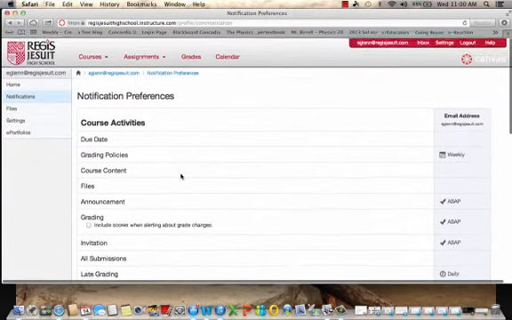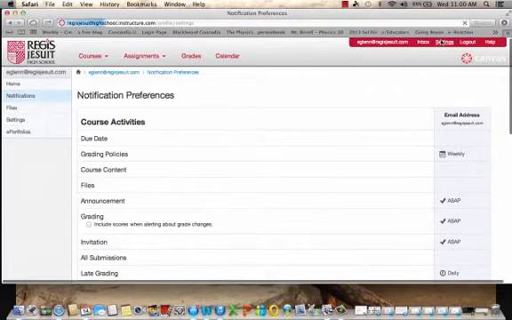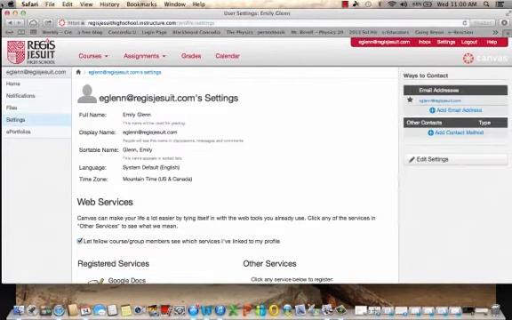You can access this page at any time by doing what I just did, going into settings, and then clicking on the left-hand bar here, notifications.